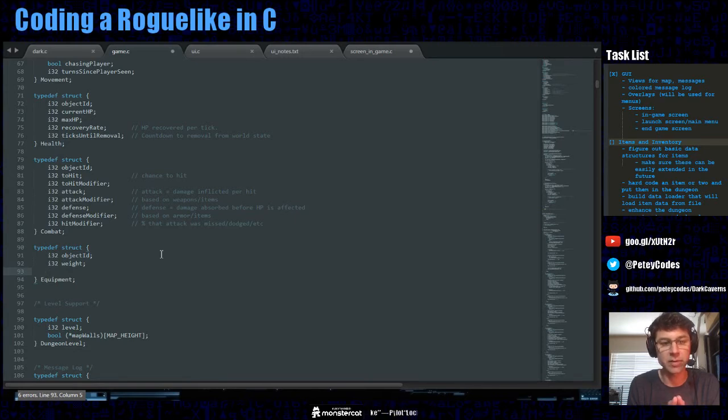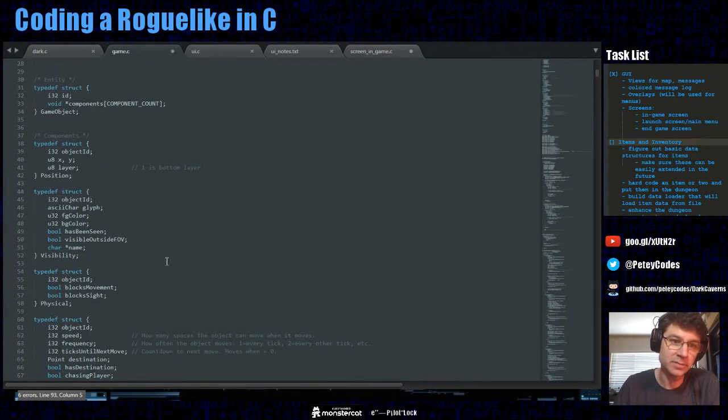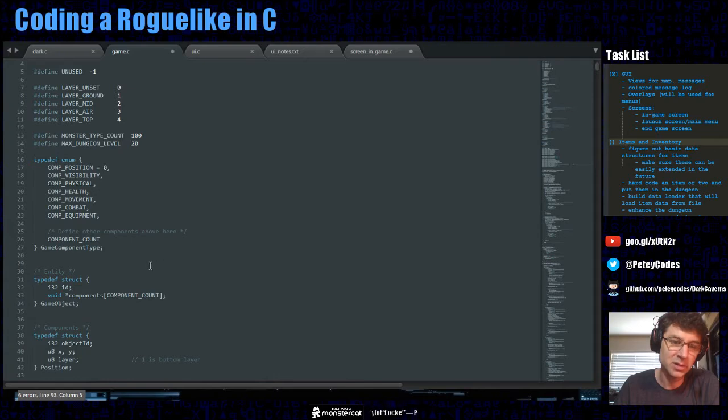So how do we want to represent the slots? We could just do like a string, or we could do an enum that corresponds to different bits.